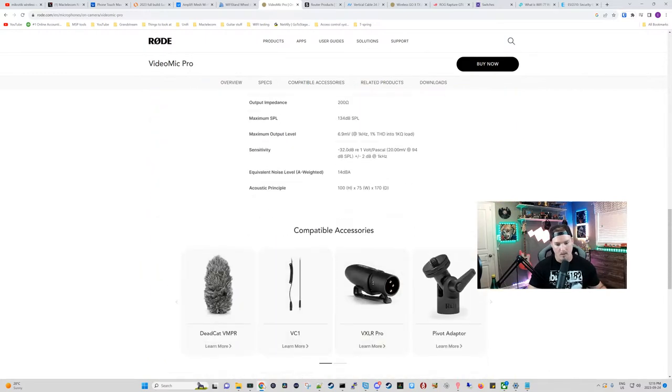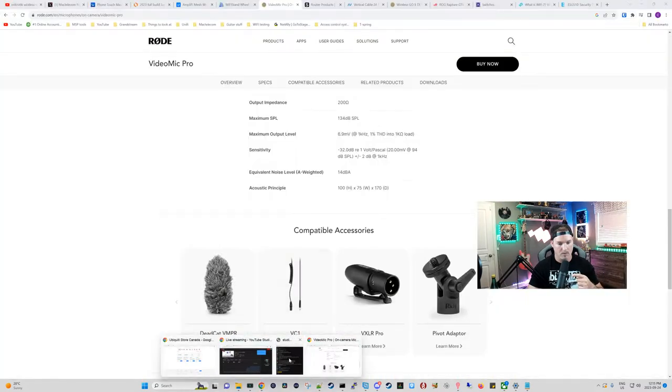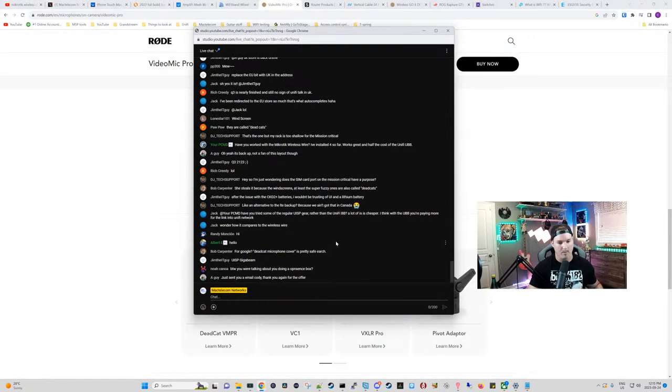But and then I have this Shure. What is this? Shure SM7B, whatever the heck the model is. I have two of them actually. One for the basement, which I haven't even plugged into my Mac yet.